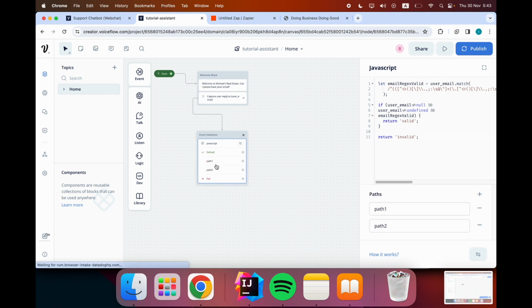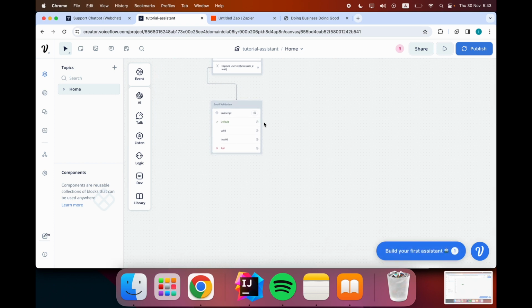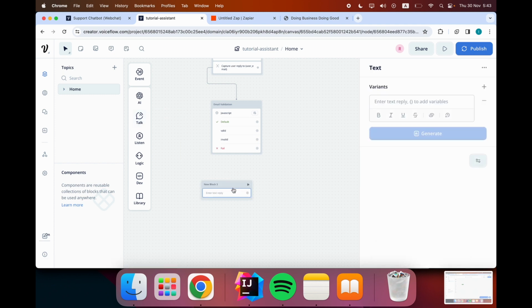All right, so here are our paths. We've got the first one and the second one. I'm just gonna call them valid and invalid. Okay, that's nice. What we want to do now is pretty much connect those paths. So we've got a case where the email is valid and a case where the email is invalid.